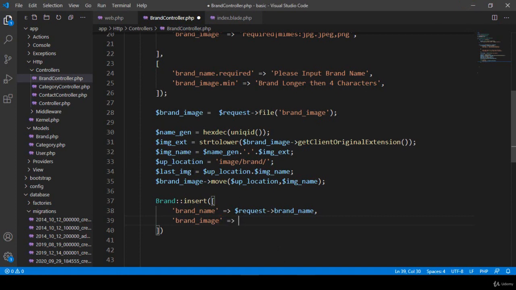Brand image will be our last image, right? Here I have already uploaded it with a specific unique name. I take that with this variable here, and I want to pass it. So that will be our brand image.